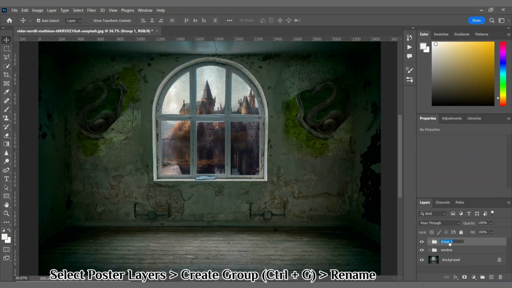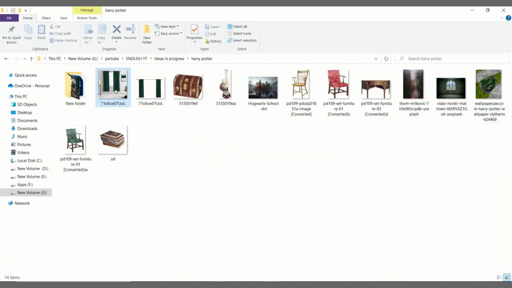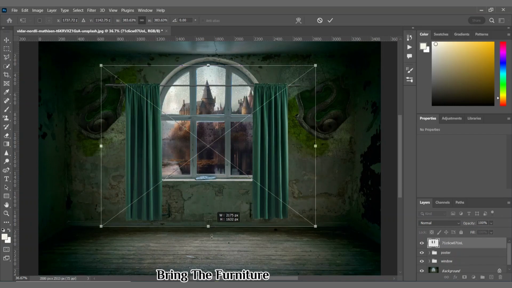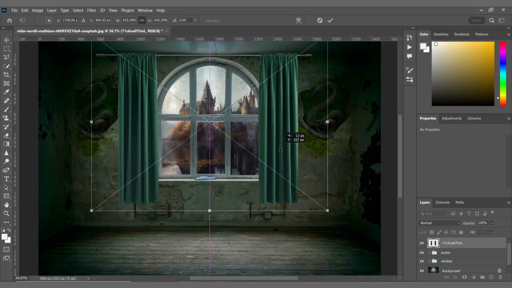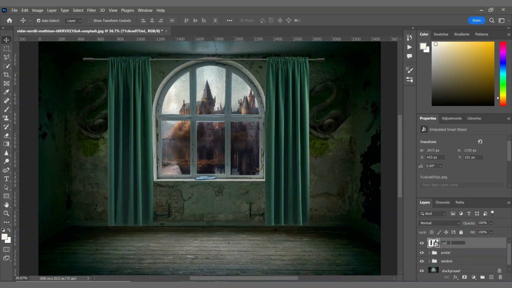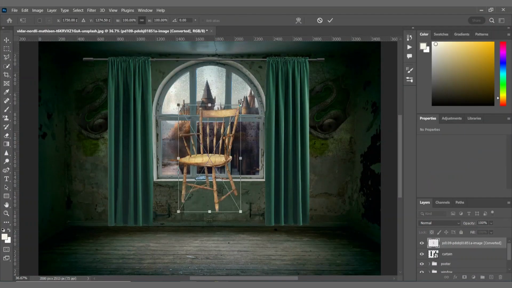And now let's bring some furniture to the room. I've already cut out the green curtain from this picture. Okay, I put it here. Now I want to add a wooden chair here.